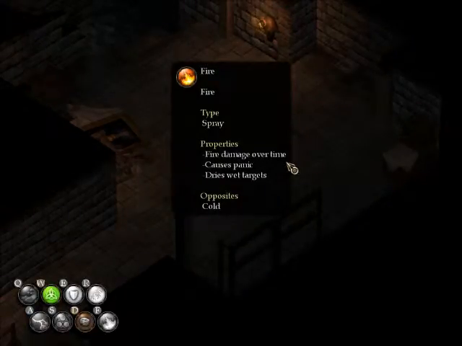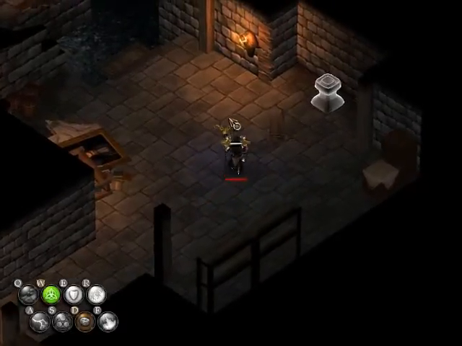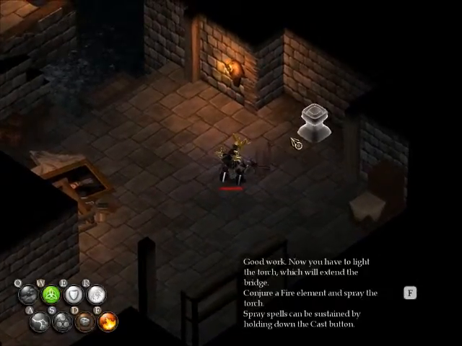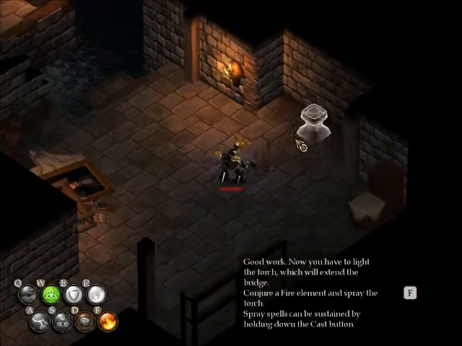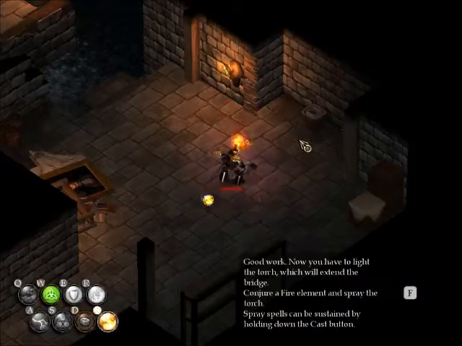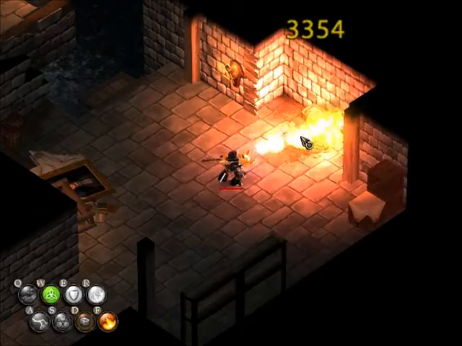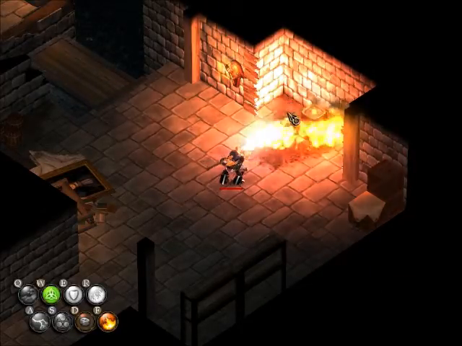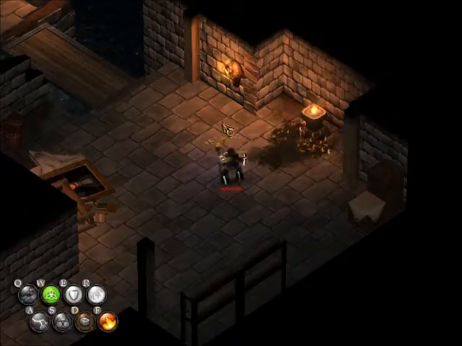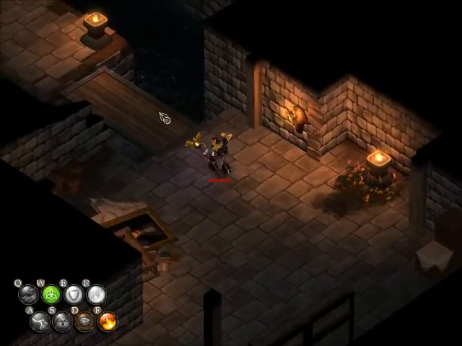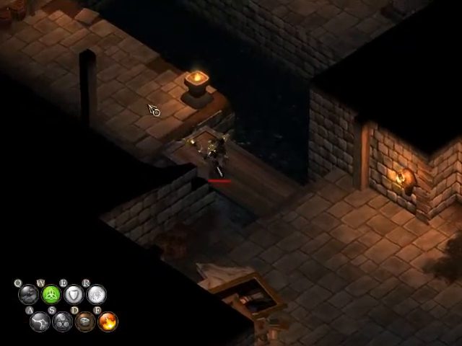And we learned our third spell, fire. The spray attack spell, the properties of that are there, and the opposite of fire is cold. Pretty self-explanatory and makes a lot of sense. Okay, so we're going to cast fire. For the hell of it, cast 5. Spray the torch. Aha! Light it on fire. So that was the right mouse button again. Like I said, use the right mouse button to cast your spells.